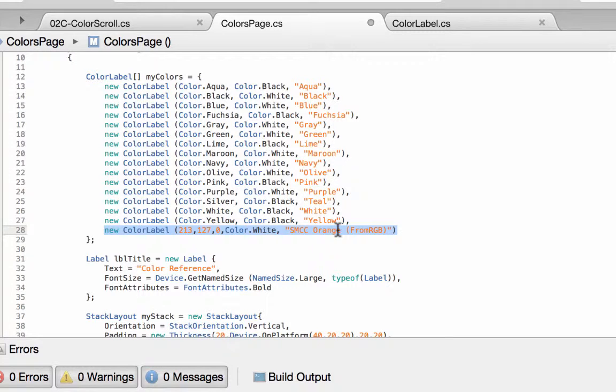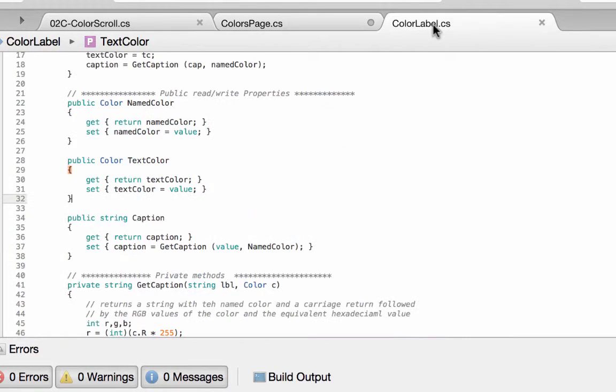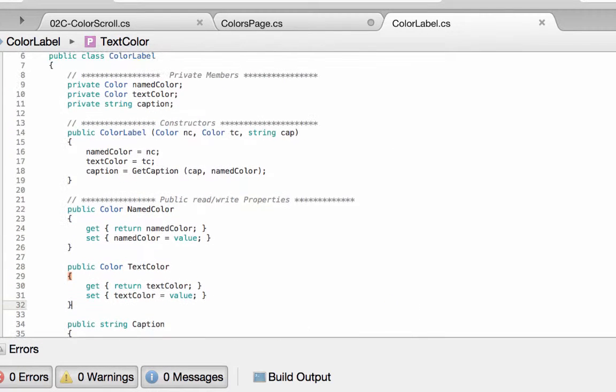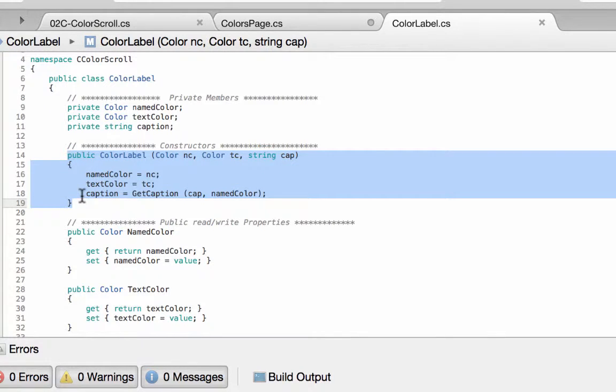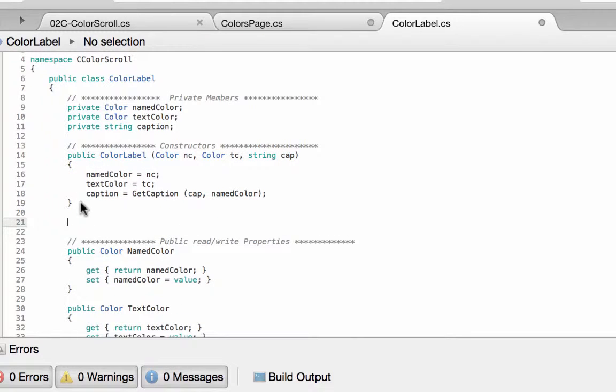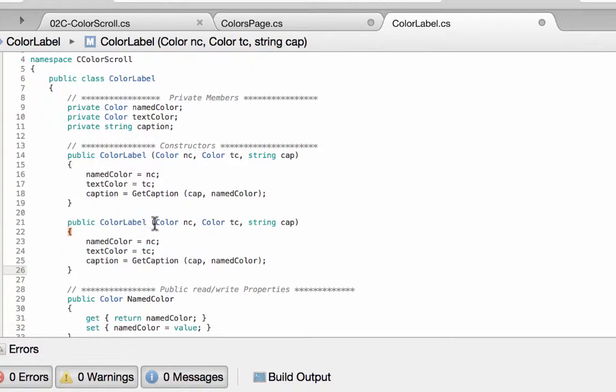When I call this color label constructor, it's expecting a named color. It's not going to get that. It's going to get these RGB values instead. So I have to go back to color label and create another constructor. This will be an overloaded constructor that will have different parameters inside the parentheses. What I'm going to do is simply copy this constructor and paste. So I'm going to pass it an integer of R, an integer of G for green, and an integer of B for blue. Still going to keep the color TC and the string caption. Those aren't going to change.